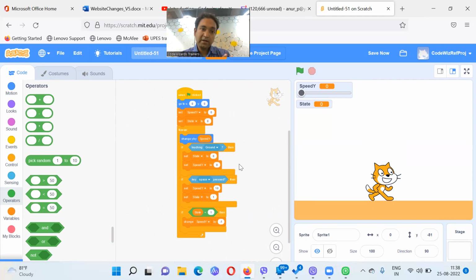Now, what is our problem right now? The cat, the sprite, when it is touching the ground, it is always going into state 0. So we are not letting it jump at all. So what we will do is, we need to add an additional condition, that if it is in state 0 and you press the space bar, then it goes into the next state.